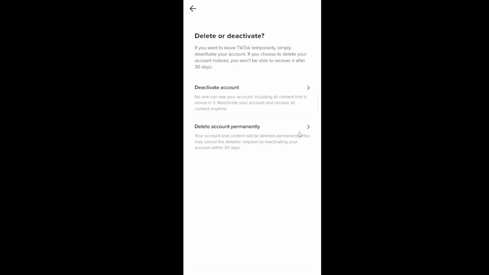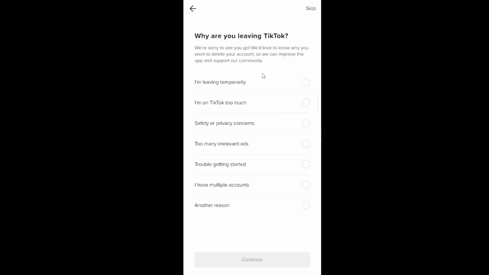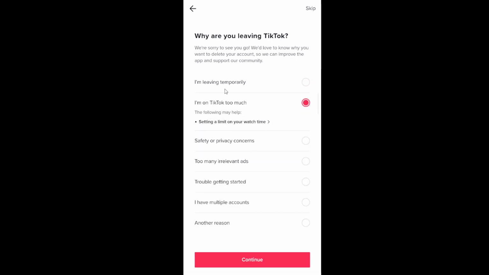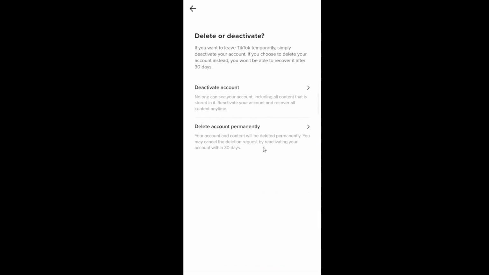So if you click here on this option, you have to first tell TikTok why you are going to delete your TikTok account, and after that your account will be deleted within 30 days. But please make sure that you do not reactivate your account within 30 days.